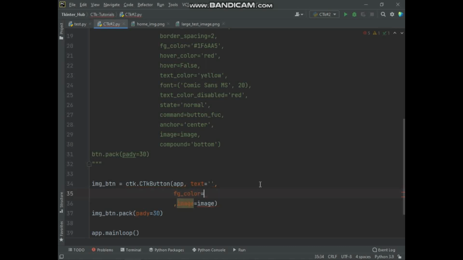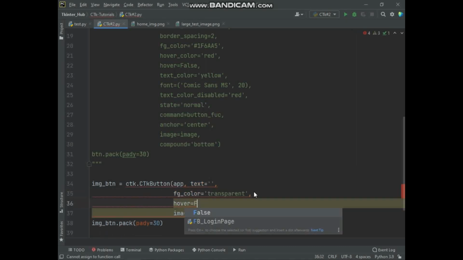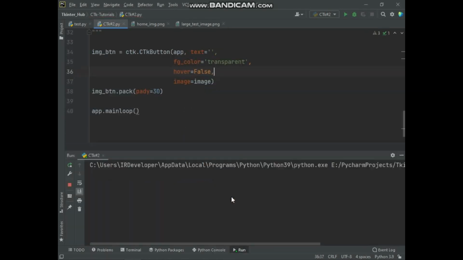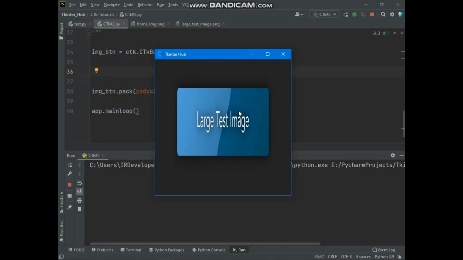To hide this button, we need to set the button FG color to transparent. And also we need to disable the button hover effect. Now you can see the image is displaying in the button, without showing text or button.